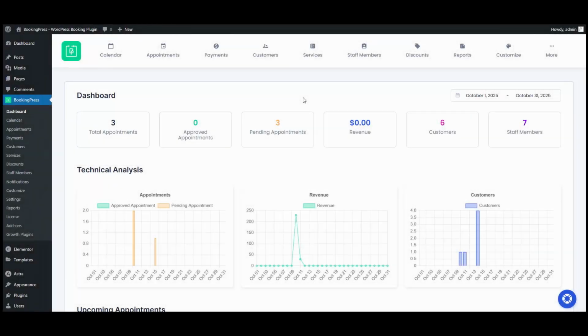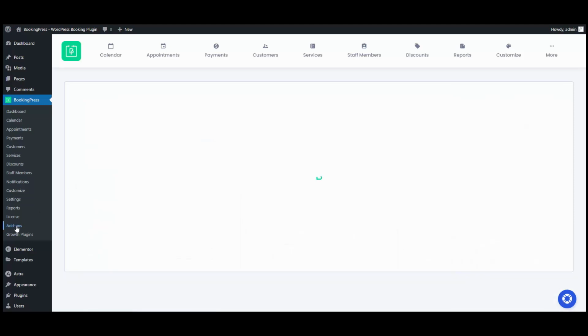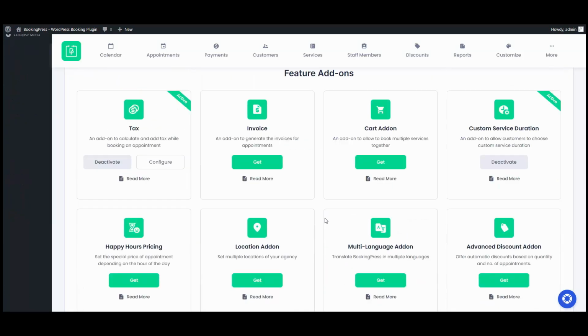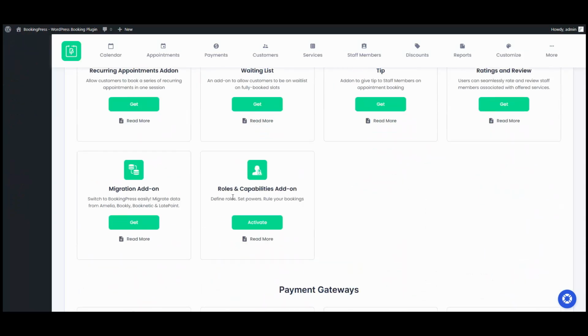Hey, in this video, I will show you how to use the BookingPress Roles and Capabilities add-on. First of all, I go to the BookingPress Add-ons page. This is the BookingPress Add-ons page. Scroll down and activate the Roles and Capabilities add-on.